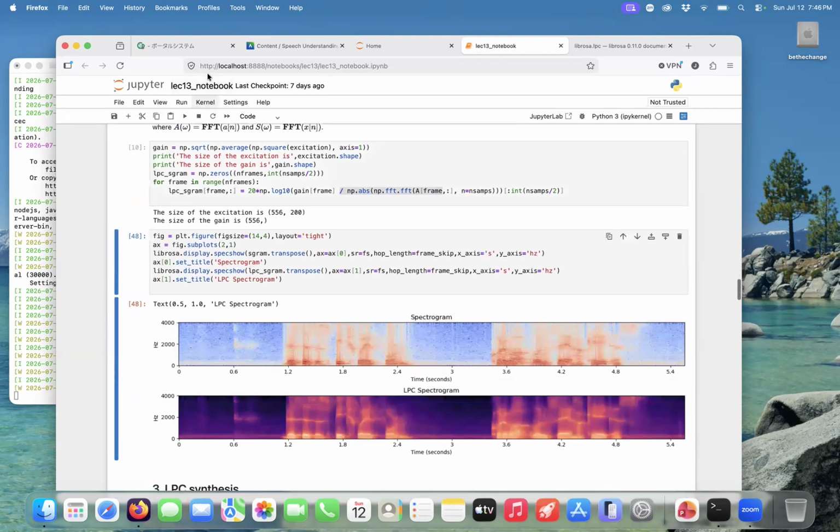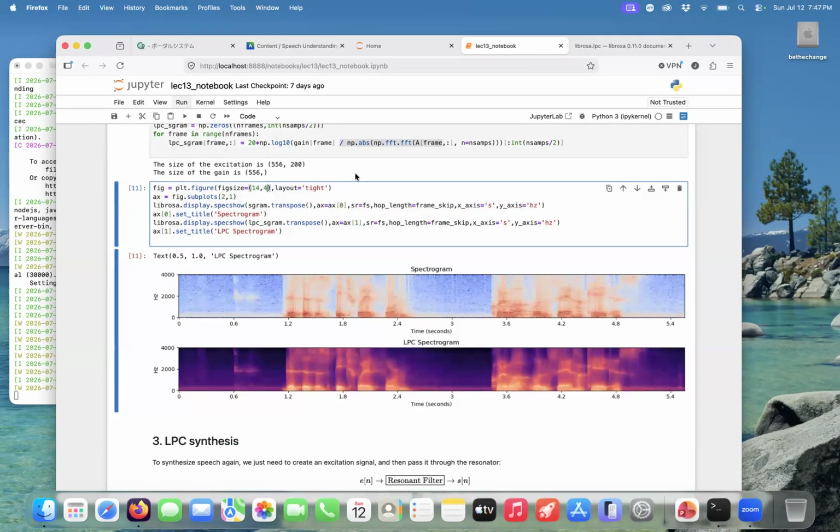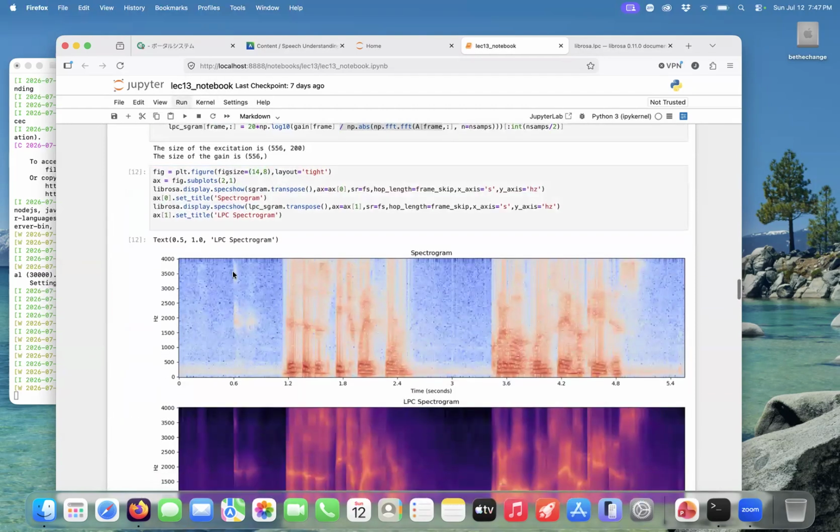So at the top here, I'm plotting the spectrogram of the speech calculated from the original speech signal. And at the bottom, I'm showing the spectrogram computed only from the LPC. Let me zoom these in a little bit more. Let me make this 14 by 8 maybe, so they're a little bit larger.